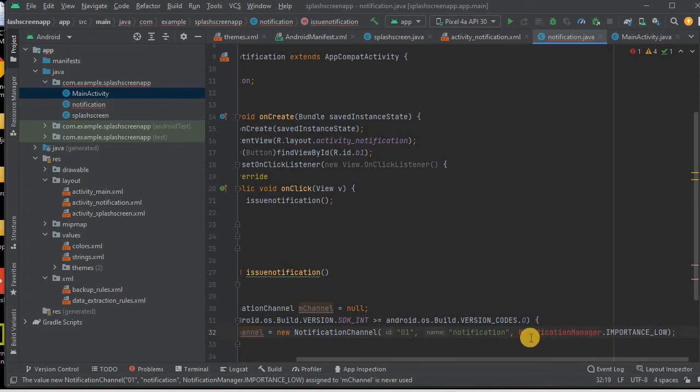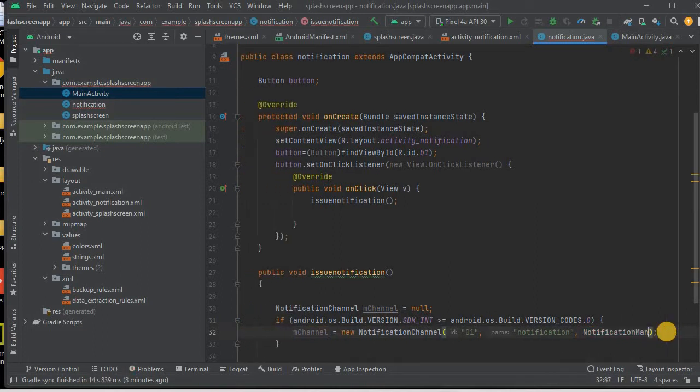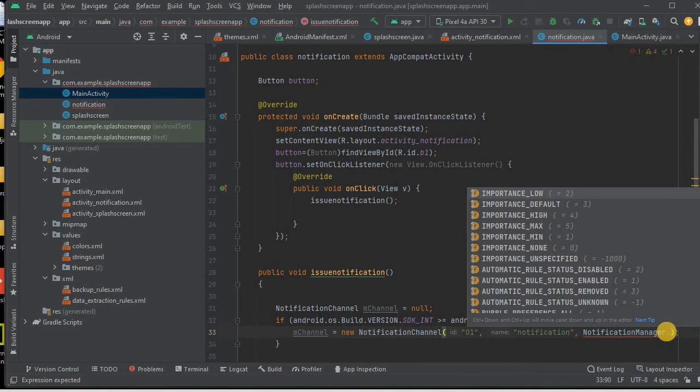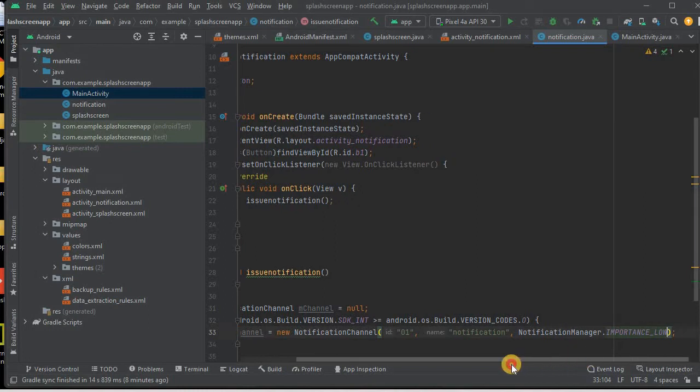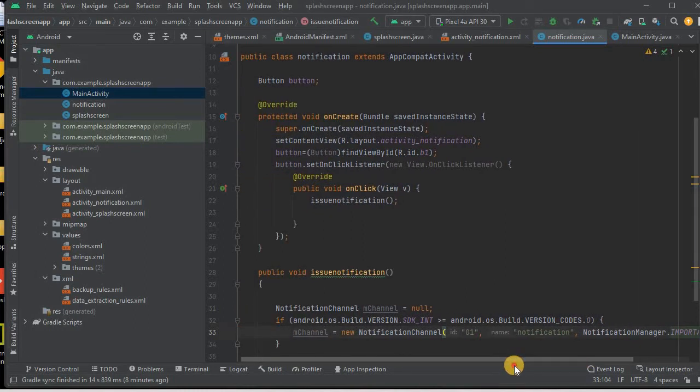Here I have used the notification manager. Let me rewrite this for you. So we have taken notification manager class, and then we have taken the type of the notification. Here you can see importance low, default, high, max, min. You can choose importance according to the requirement of your notification. I'll use importance low. So these are the three parameters to initialize the notification channel.